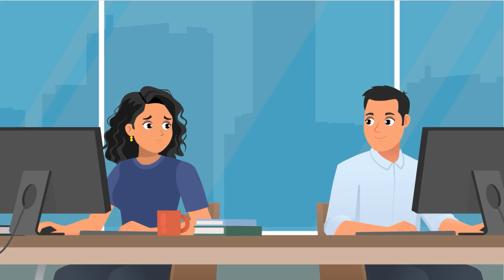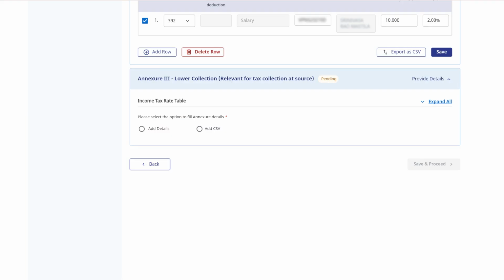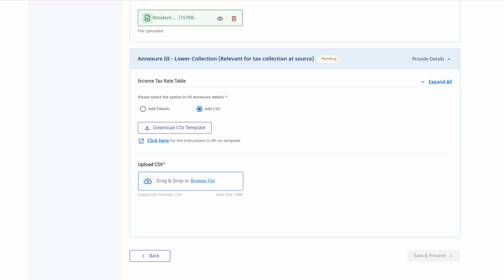Jay, what if we want to upload Annexure 3 details using a CSV file instead of entering them manually? In that case, select the Add CSV option and click on Download CSV template to download the preformatted template.